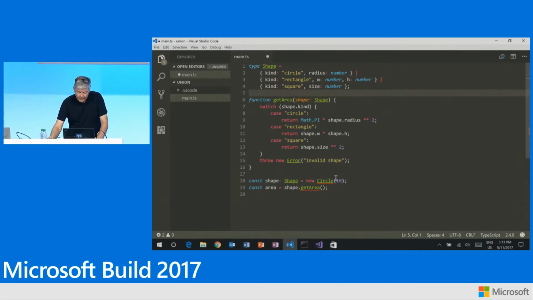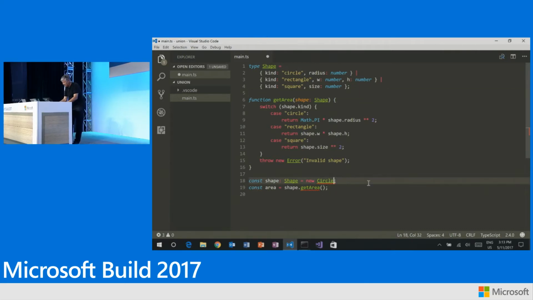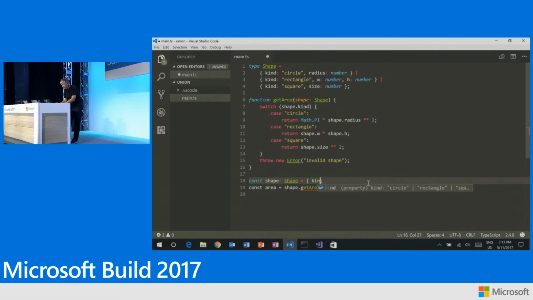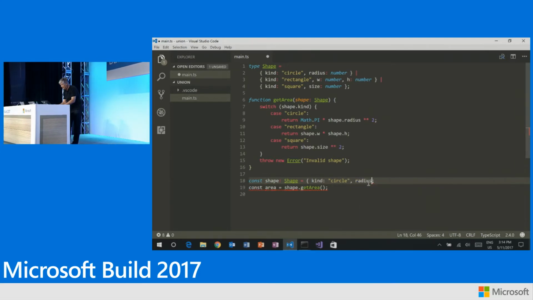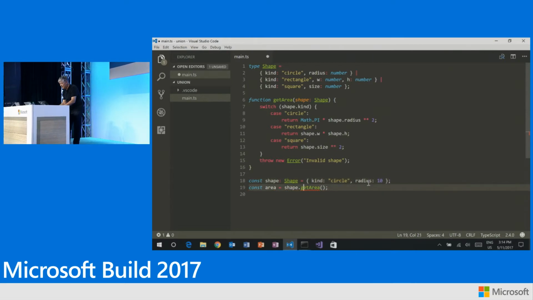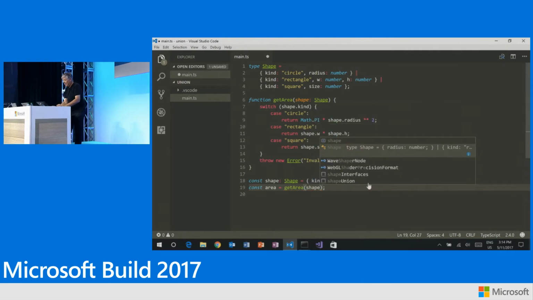So here is what it looks like to do it in the functional style. Now I can just say shape is kind, and then let's say we want to have a circle with a radius. And you'll see that we can actually give you statement completion in here. We know everything. And then getArea, I'm just going to pass a shape like that.